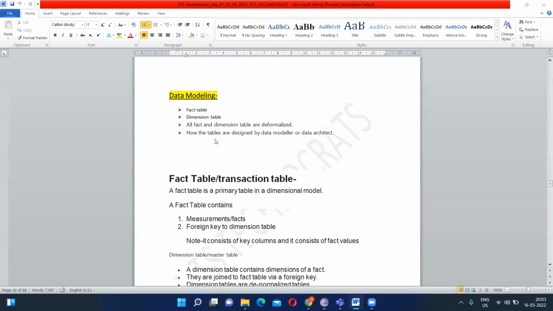So these are called what? Fact and dimension tables are denormalized. You know what the meaning of denormalized is? Denormalized means data from different tables gets integrated into one table. That is called the denormalization process. So all fact and dimension tables are denormalized. Denormalized means smaller tables will be joined to form a bigger table. That is called denormalization.